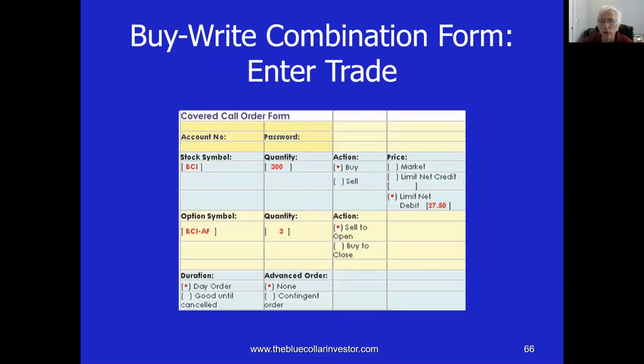Now, if we were going to do it all as one form, we enter the trade as follows. We buy the stock, and in this case, we're buying BCI 300 shares. In the same form, we're selling the option. So you notice here it says sell to open. We're buying the stock, and we're selling the option. It may say STO instead of sell to open.